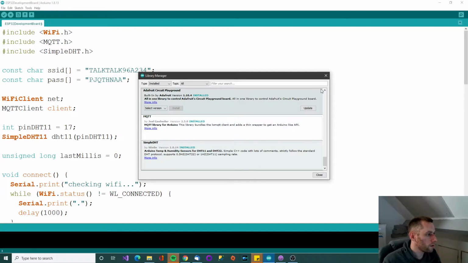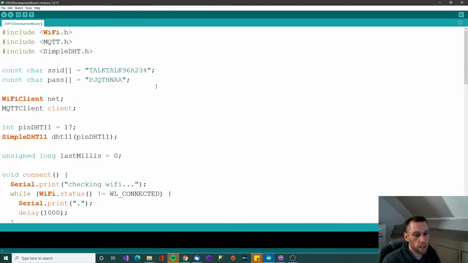Okay, so when you've got those two installed, then it's just a case of copying this code. I'll explain what this code is. Include Wi-Fi, include MQTT, include the library. So include the two libraries plus Wi-Fi, which you need. This is to be able to connect to your own internet or your own router.